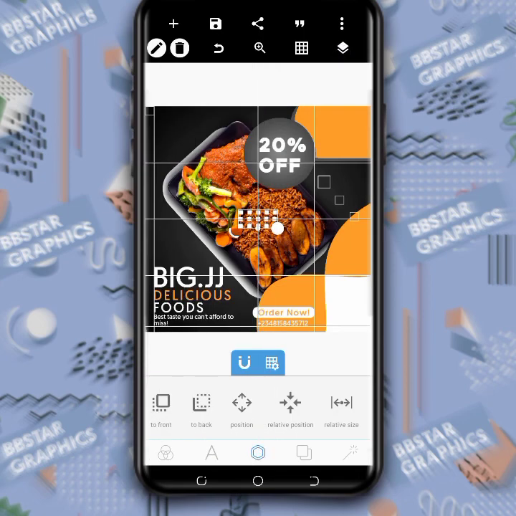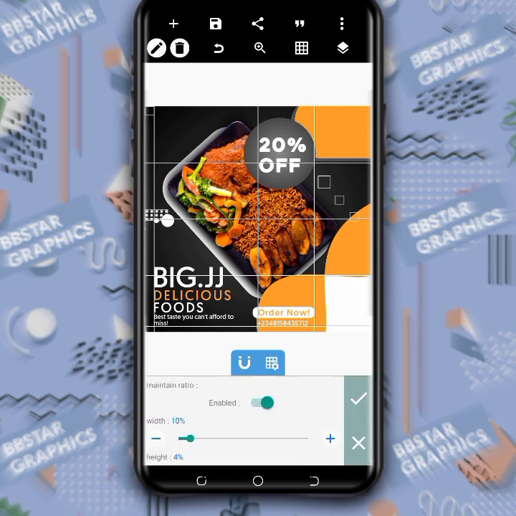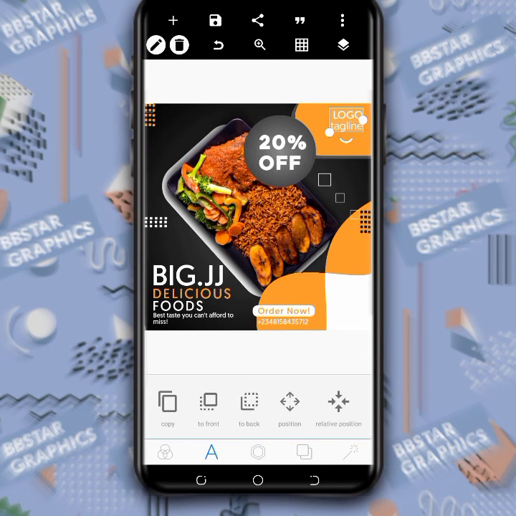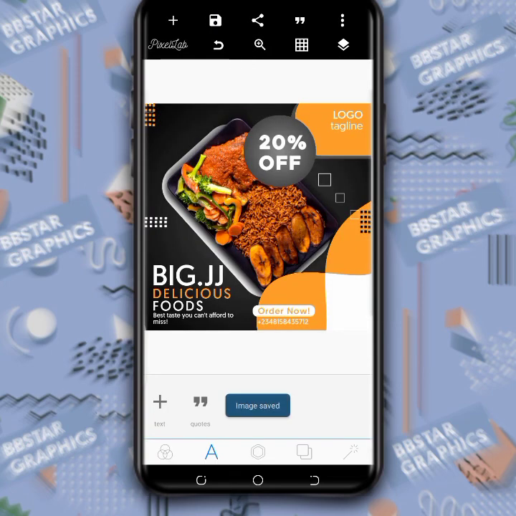Yeah, we are done. Merge and don't forget to save as project before saving as image. Just make a little adjustment. Now save as image. You try and save.